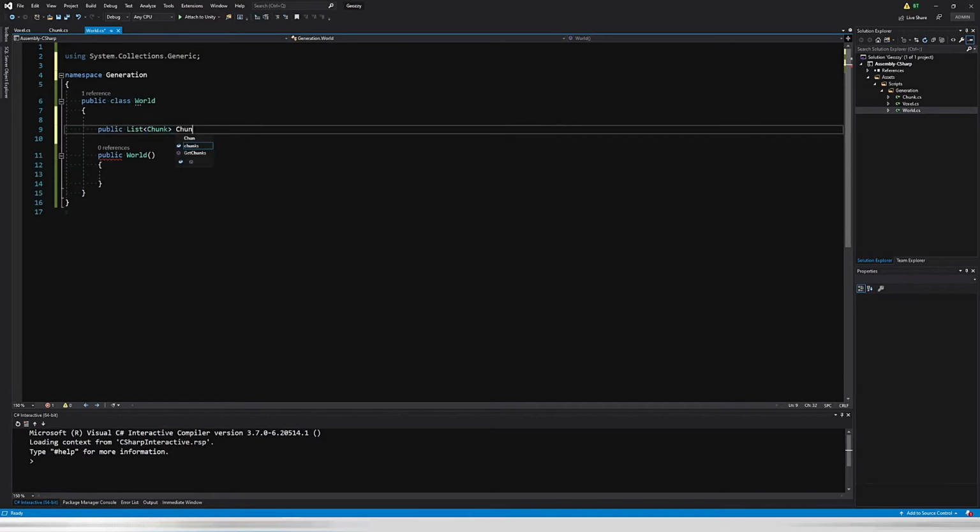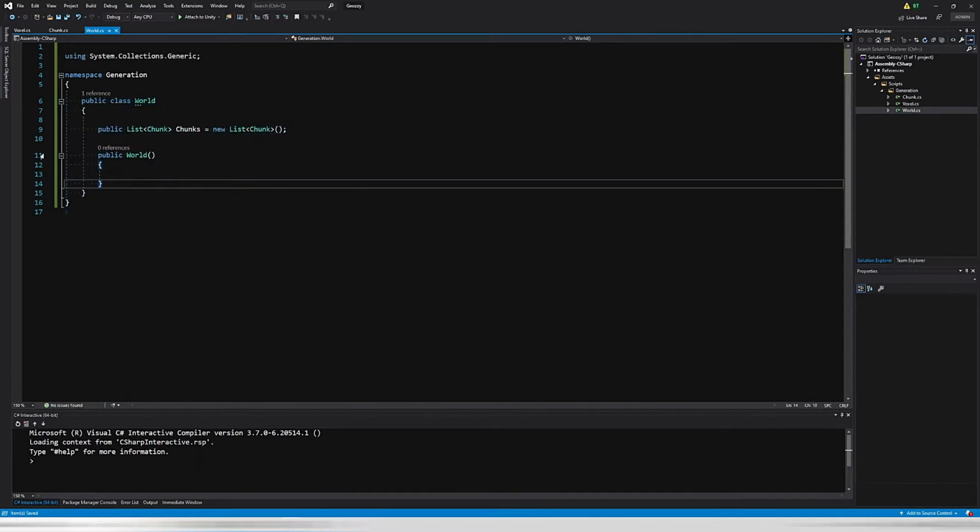So let's call this chunks, and it's going to be a new list of chunk. For now, if we generate a new world, we're just going to add a hard-coded chunk. So let's do chunk C equals new chunk. And of course, as you can see, this series requires you to have some knowledge about C#.